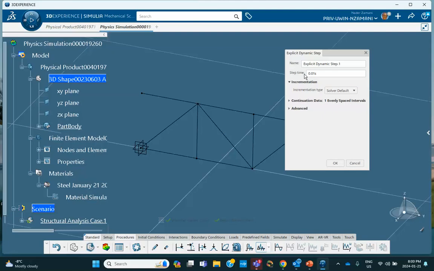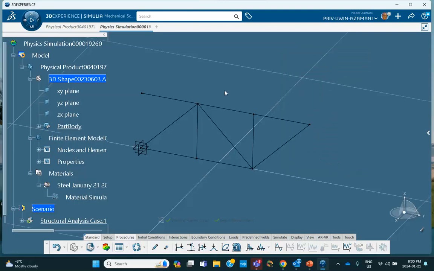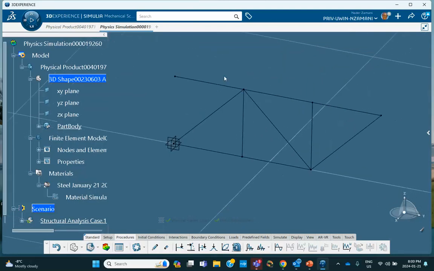This is the total time for that step time. You say okay. Now we're going to make sure that because this is to be a 2D problem, none of these should be moving in the x direction.